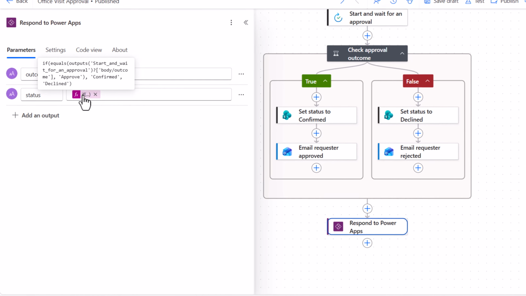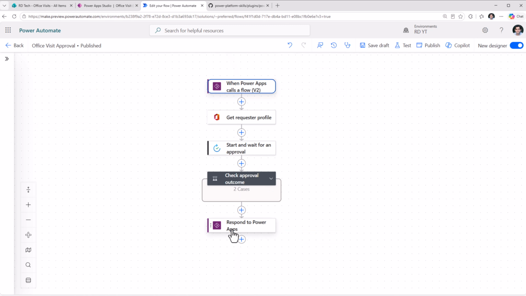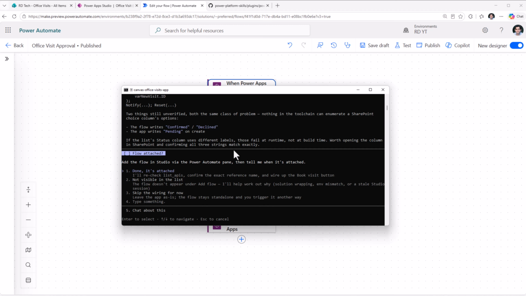Once it does all of this, it's responding back to Power Apps with the outcome as well as the status. Now, when Power Apps calls Flow, the Flow has to respond to the Power App within 2 minutes. There's a problem right here. An approval task can take longer than 2 minutes.